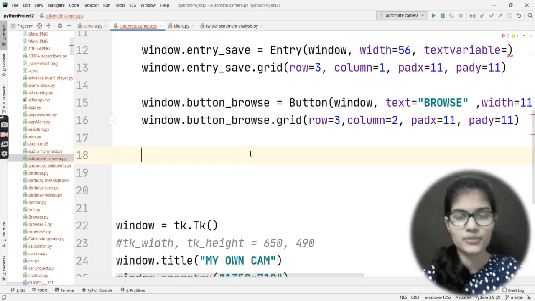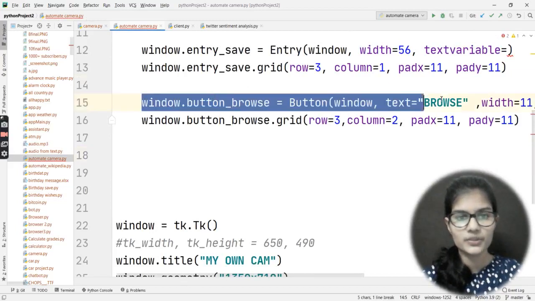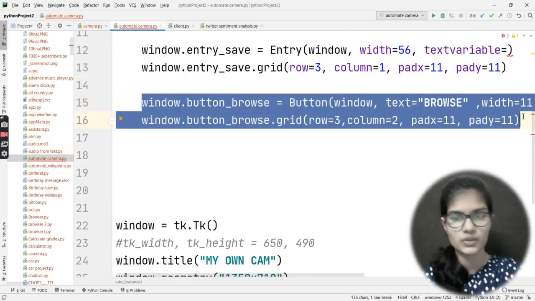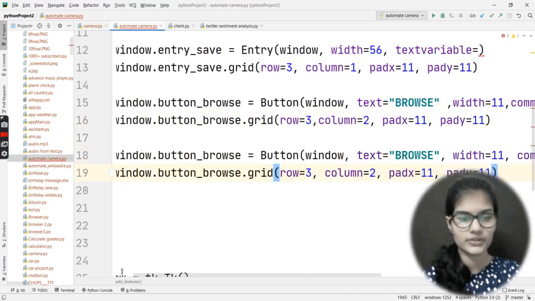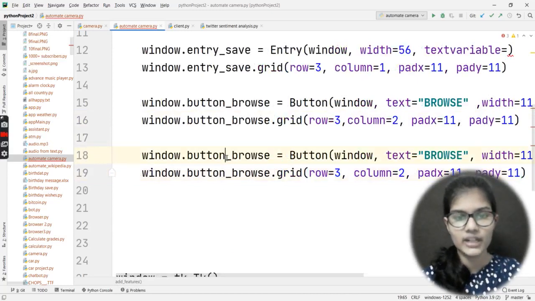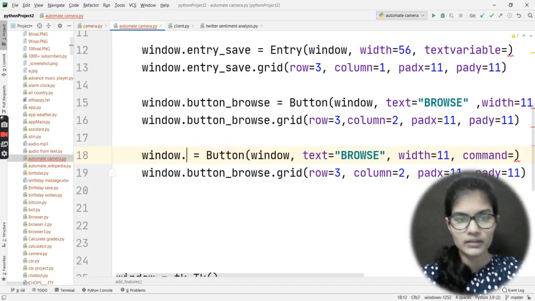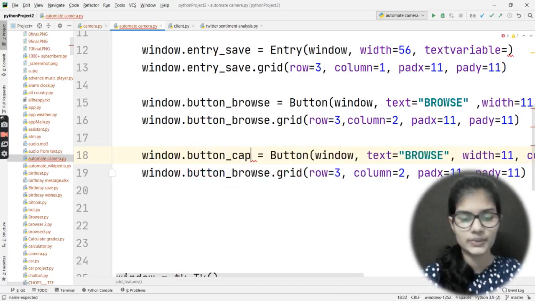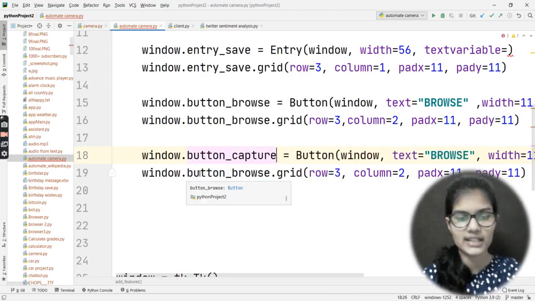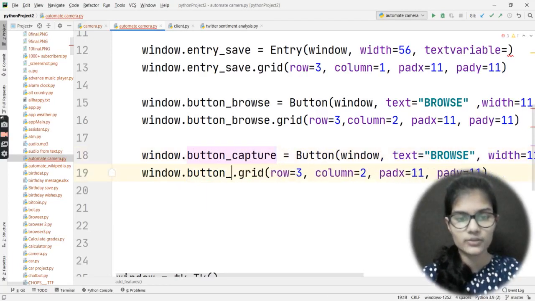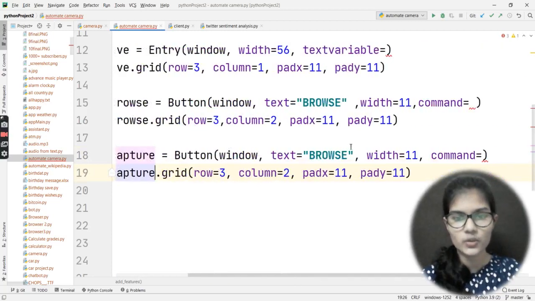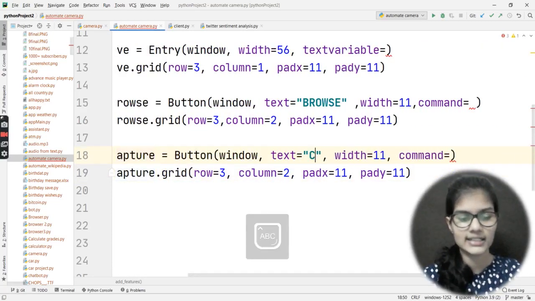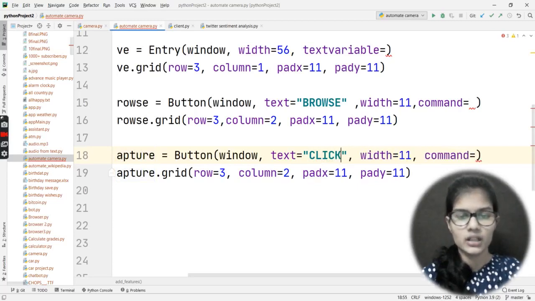Next, I'll be making my capture button. So I'll be copying this particular line which we have written, Control C, and pasting it right here. And I'll be just going back. So my variable name would be button_capture. Again, here as well, it would be button_capture. So what text do I want to put out? I want to put the text here as click.